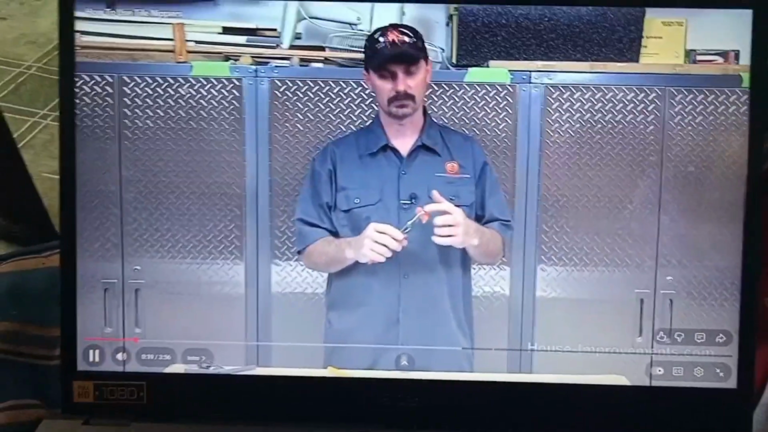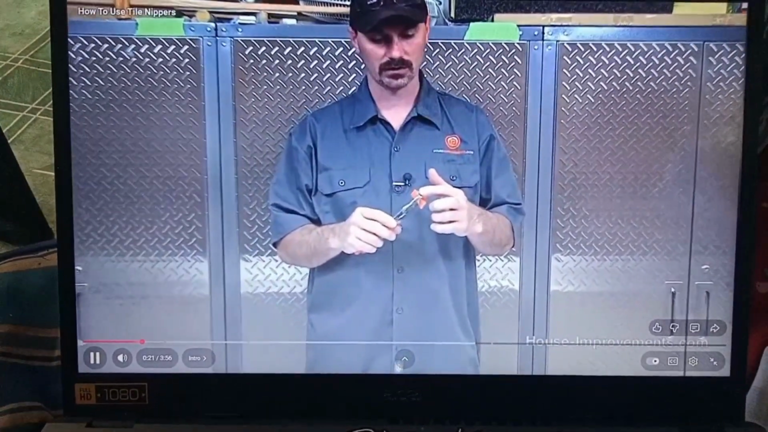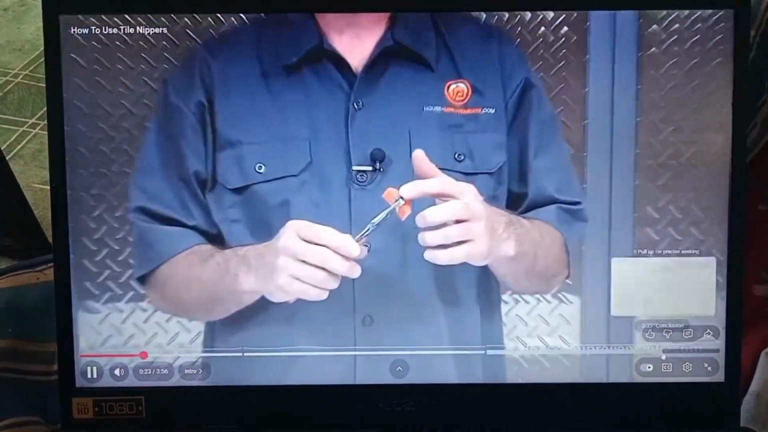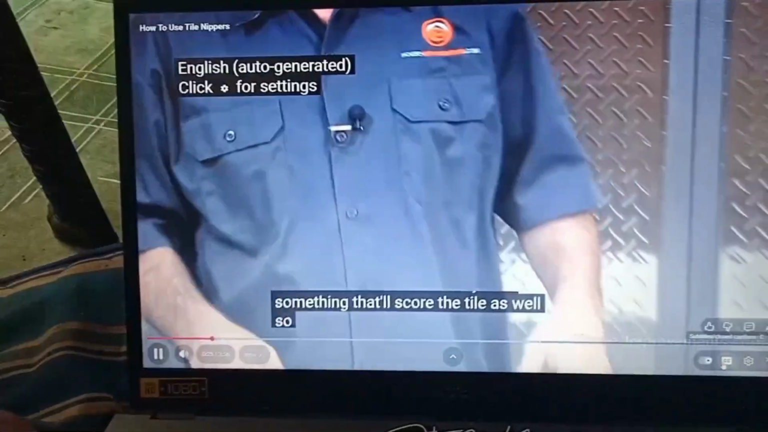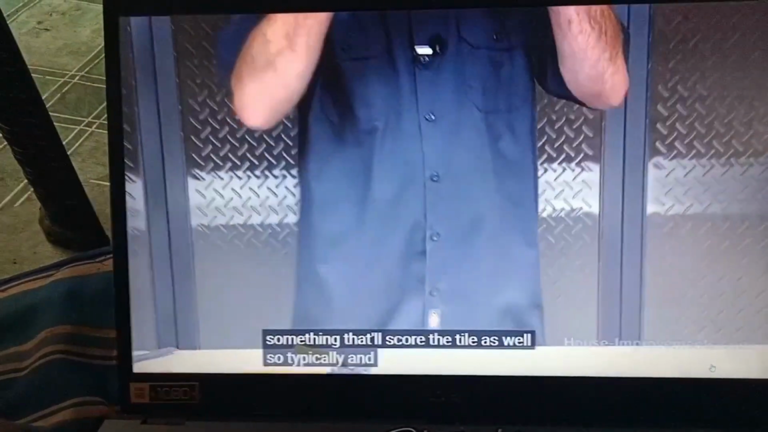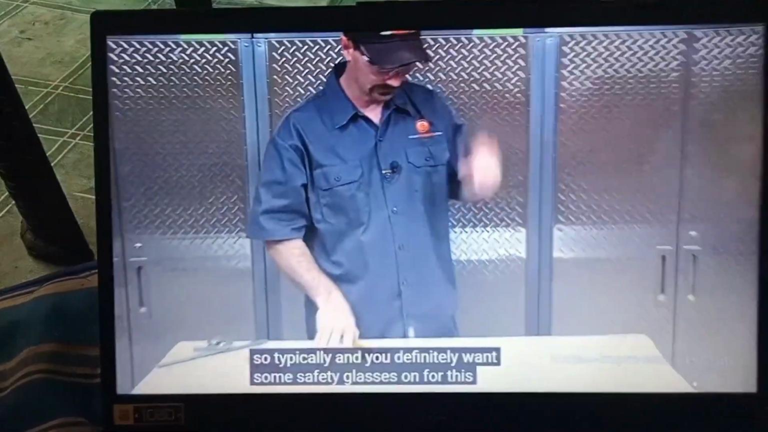Today I want to show you how to use tile nippers, or some people call them tile nibblers. So these are just used if you've got some fine tuning usually to do on a tile, or maybe a small corner to break off. And you can use it in combination with something that'll score the tile as well. So typically, you definitely want some safety glasses on for this.